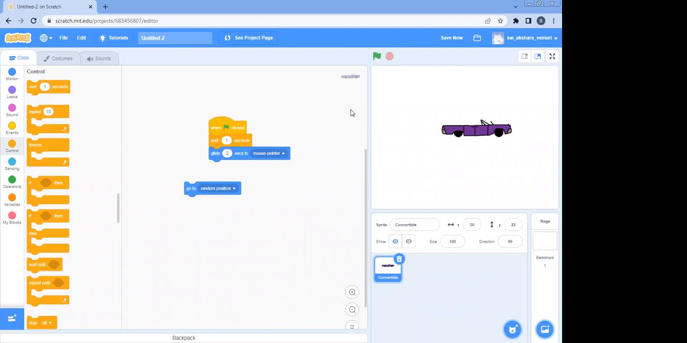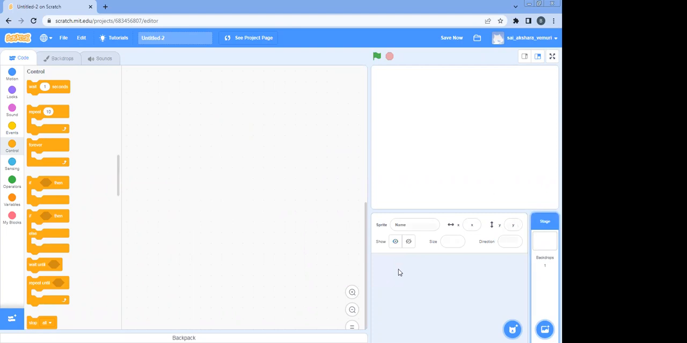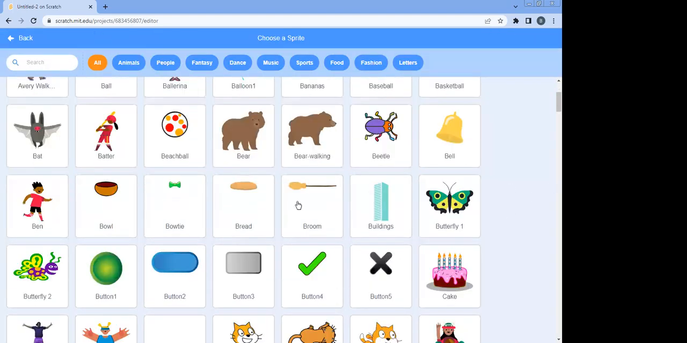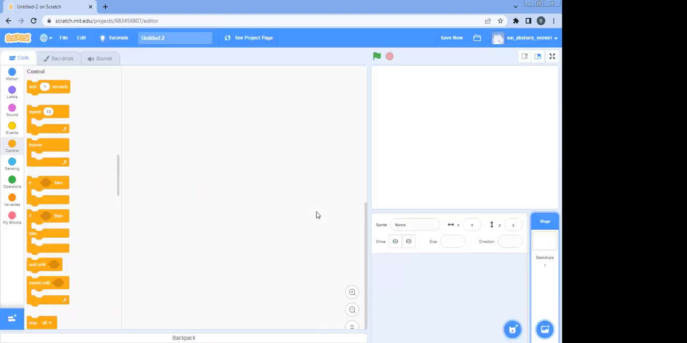Now the next goal, the next thing that we're going to work upon, is to talk about the direction of the sprite. For that purpose, delete all of this. Delete the sprite also and choose another sprite, that is broom. You have here broom, right? Select this broom. Now we are going to learn about the direction of the sprite.